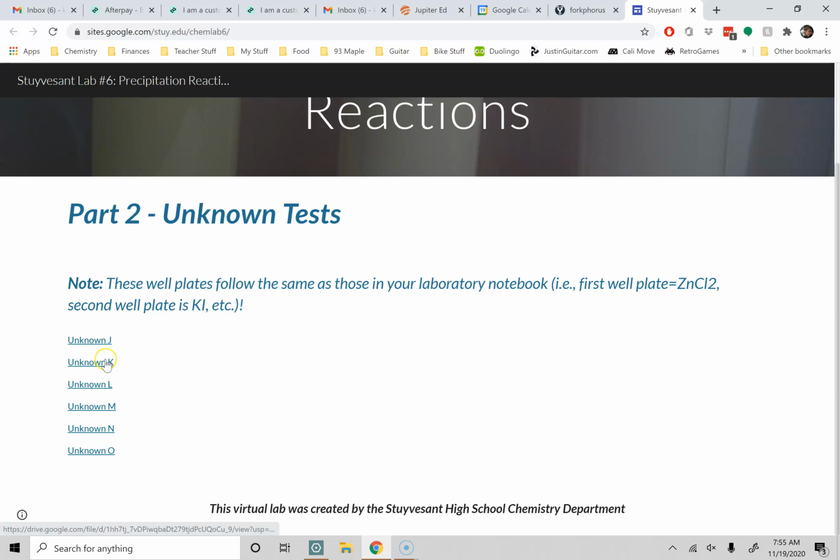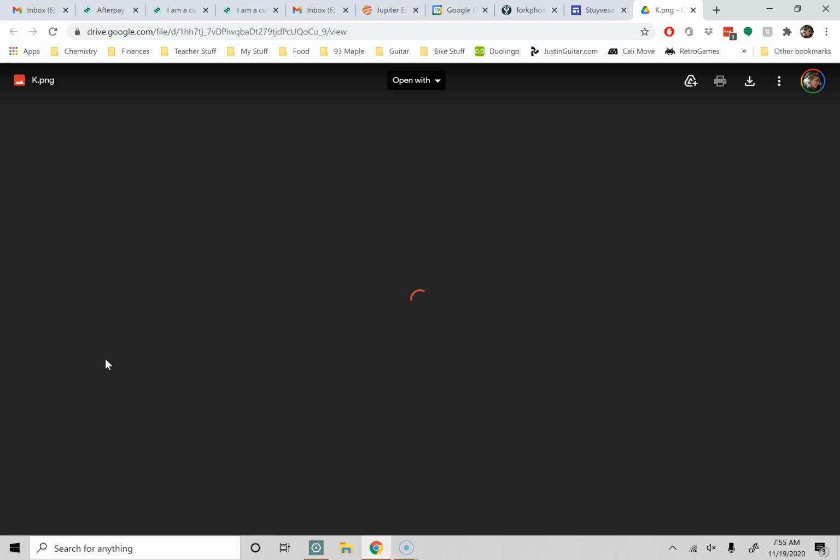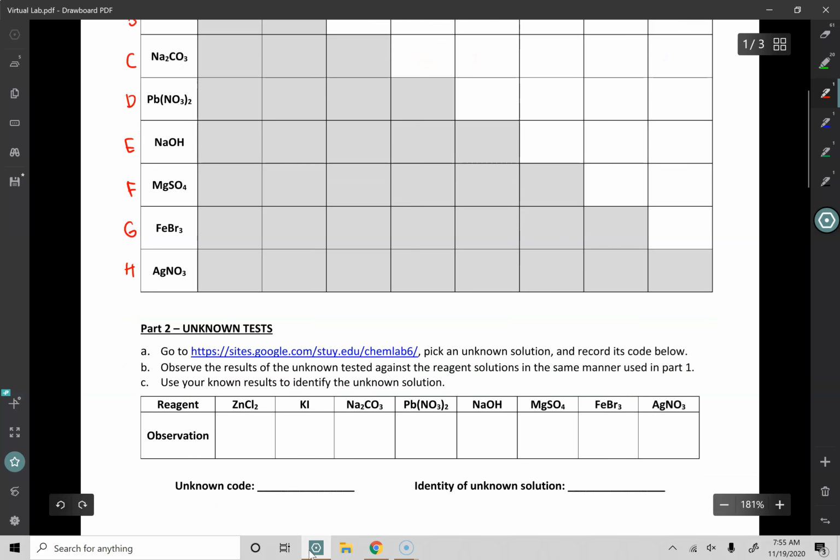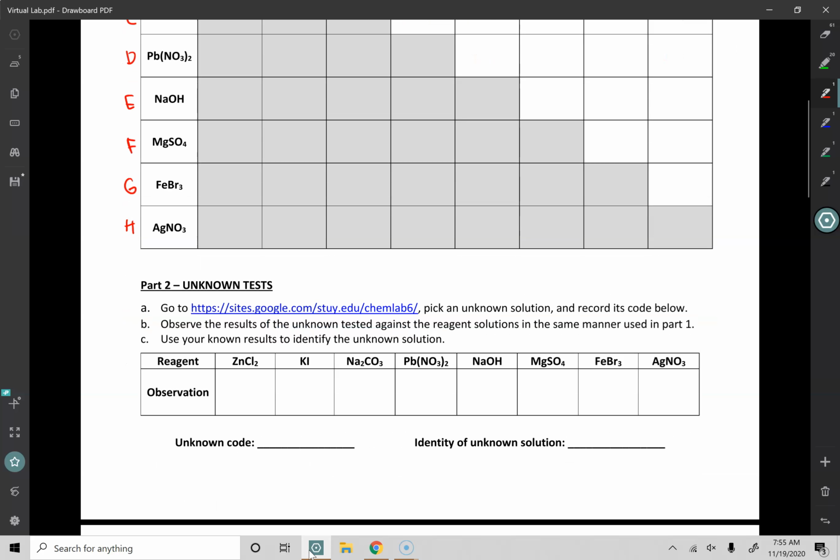I'm going to pick unknown K. There we go. Okay, so I'm given A through H. So here's what I would do on my end. I would make sure that I have the unknown code written down. Again, it's just the letter of the unknown. And then I'm going to record the observations.